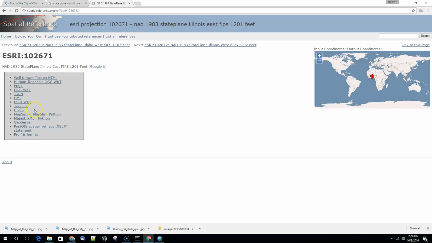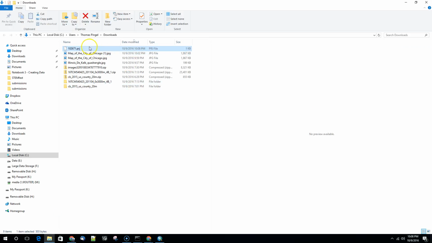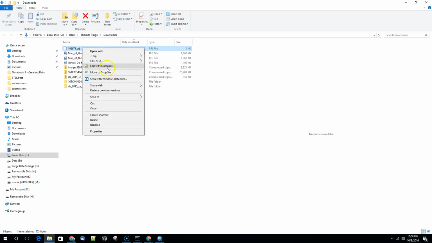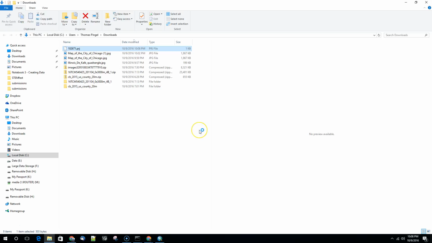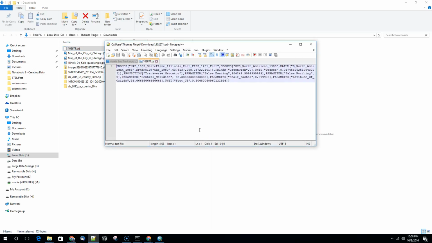You can get a lot of information about this. This is a .prj file. These are the files that you often see associated with shapefiles. If you wanted to take a look at that, you can actually see what these look like. We could open it up with Notepad. Okay, so just some extra information in here, again in plain text format, about that particular datum.